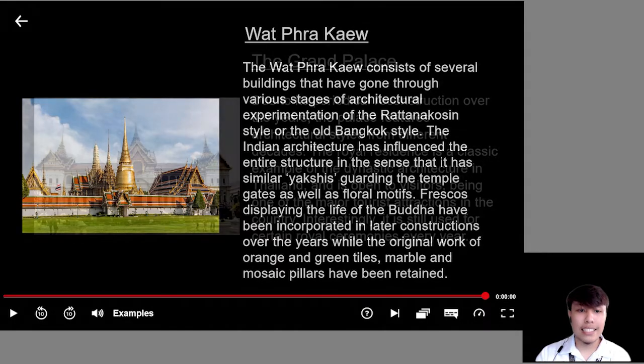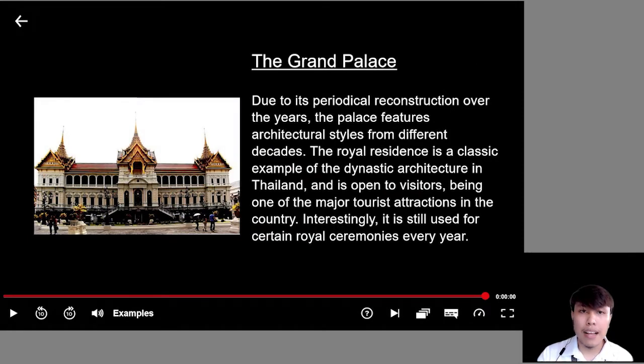Number 6. The Grand Palace. The Grand Palace is a collection of buildings which were the official residence of the kings of Thailand. Constructed by the first king of the Chakri dynasty, King Phutthayotfa Chulalok or Rama I in 1785.